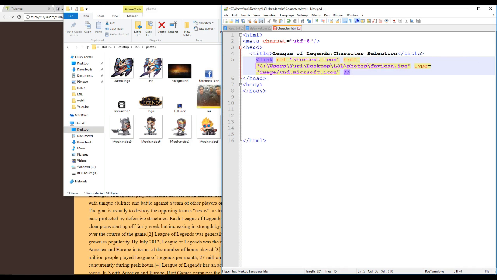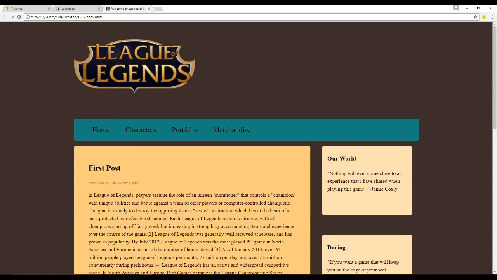Once again, I forgot, if you do the copying the path, it creates speech marks for you because it automatically assumes you're doing it for HTML coding. Let's go to the characters, and there it is in our tab. Perfecto, as you can see.